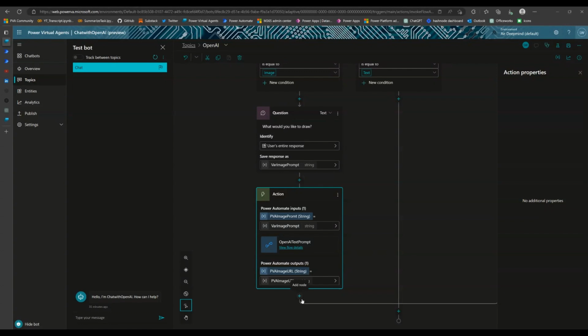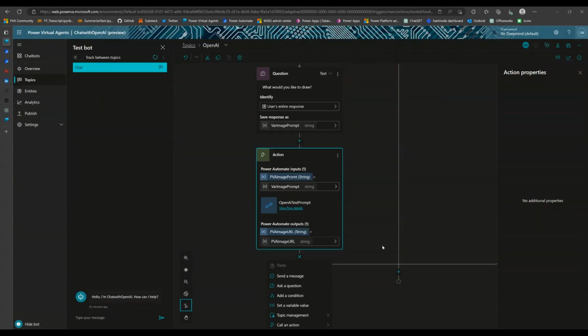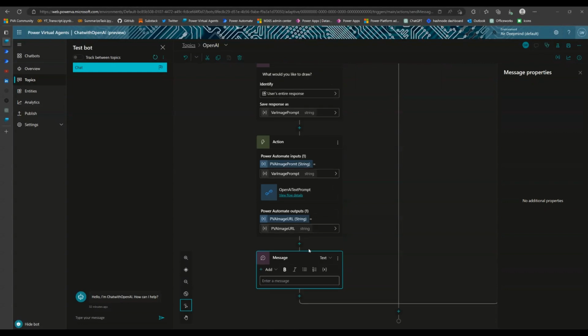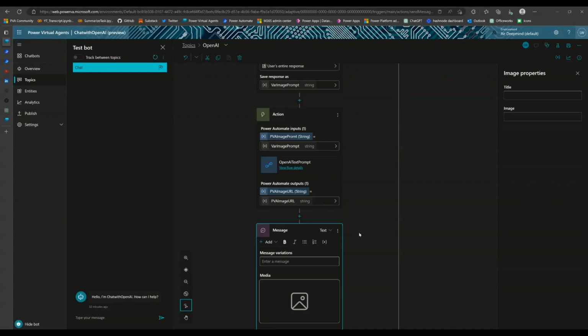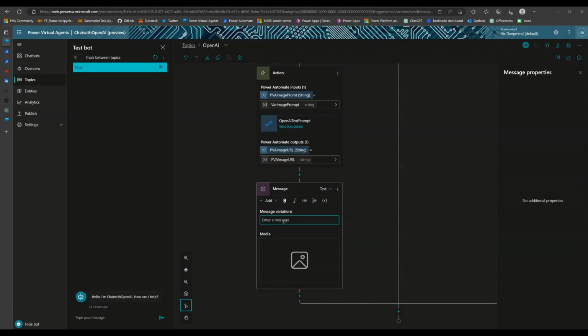What we're gonna do with that? We're gonna add a new step, send a message, pretty much return the image URL back to the user. So in the message, click on this drop down, we're gonna go image. All right, message here say this is the DALL-E 2 impression, and let's go to image here.